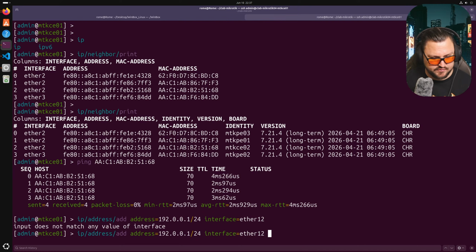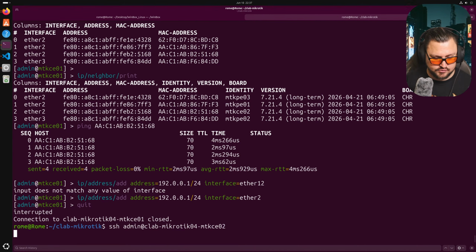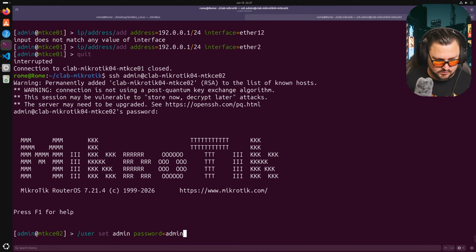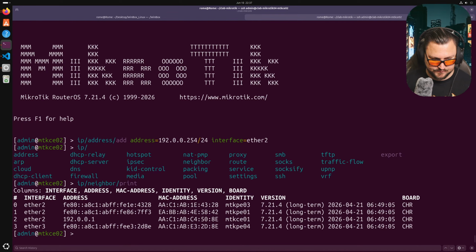Was it ether 12? Ether 2, sorry. Ether 2. And then the same on CE2. And that's going to be IP address add address 192.0.0.254/24 on ether 2. IP neighbor print. We've got an IP, magic.